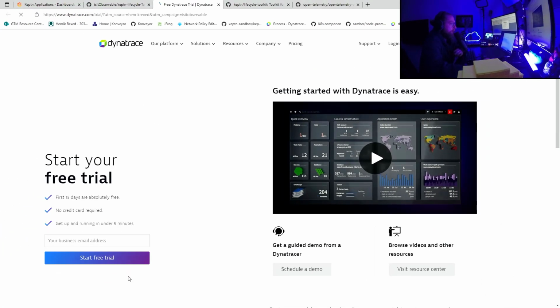If you don't have Dynatrace, because we will ingest the metrics to Dynatrace and to Prometheus, but we will also look at Dynatrace, here you should start a trial. So it will bring you to the trial page. Put your email address, and you will get a free tenant to run this tutorial.